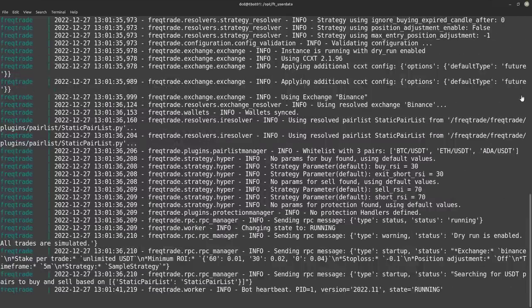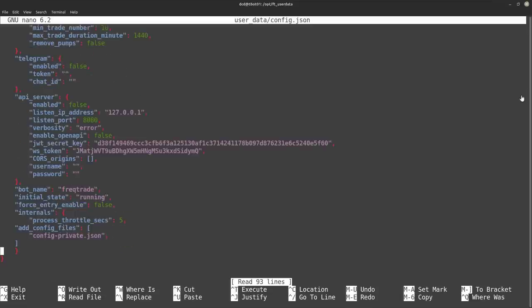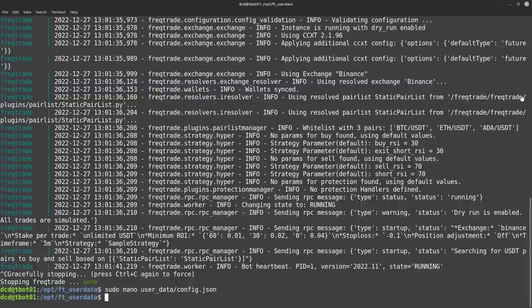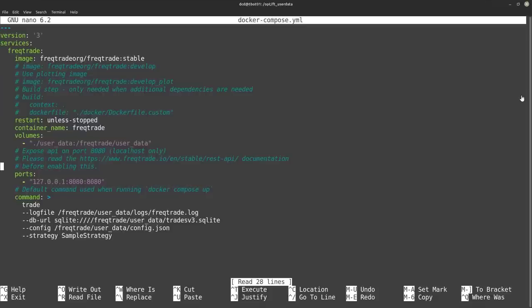Let me stop this bot again and show you another way of using a private file. And that is by adding the private config to the Docker compose file as an additional starting option. First, I'll remove the add_config_files entry from the bot's config file. And then add it as an additional config option in the compose file here.